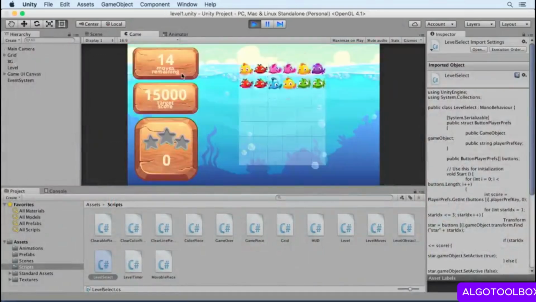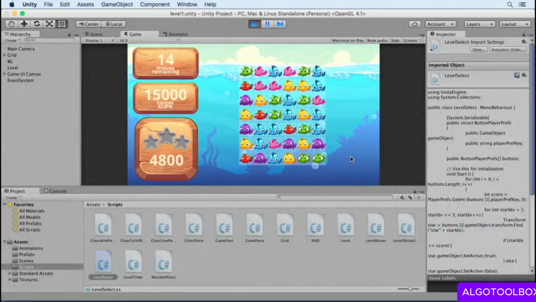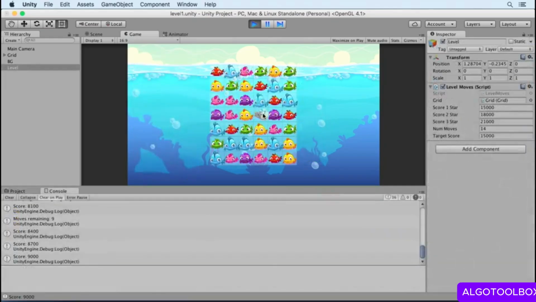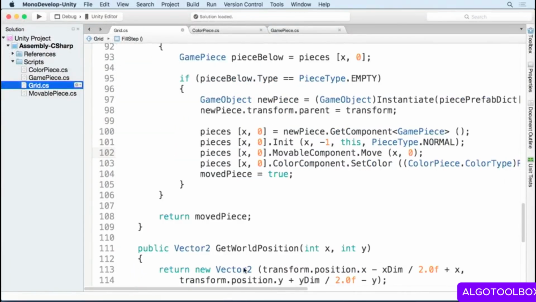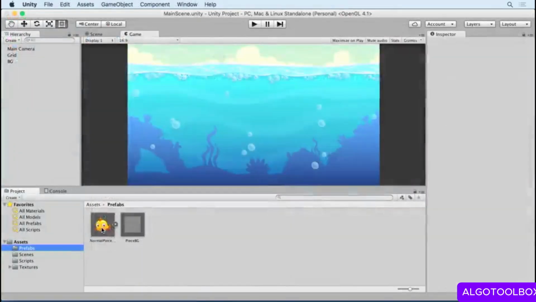Match-3 games involve swapping colored pieces on a grid to match 3 or more pieces of the same color. You've probably seen lots of Match-3 games on mobile app stores. In this course, I'll be teaching you how to create your own Match-3 game. We'll start with the game board.